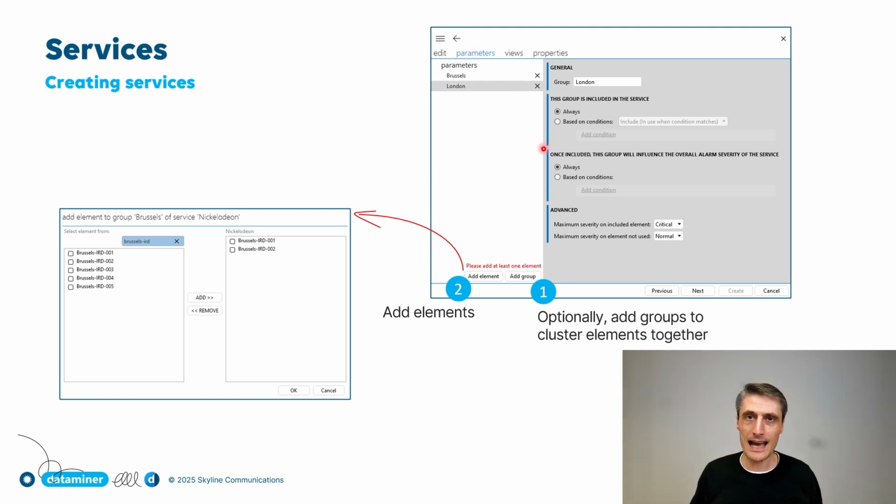Now, how do we add parameters or groups of parameters in there? Well, we can add that with the bottom buttons there. Before I add an element, I can also add some groups to keep it a little bit more logical, and I'll use that during my demo as well. So I will be creating two groups, Brussels and London, for instance, and then when I added those groups in there, add elements, and then I can just add some elements.